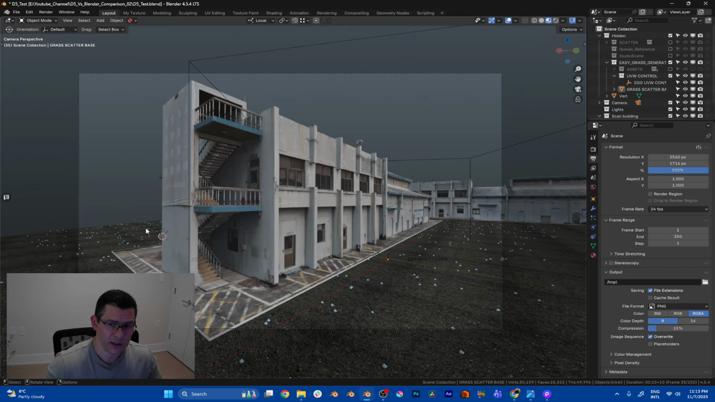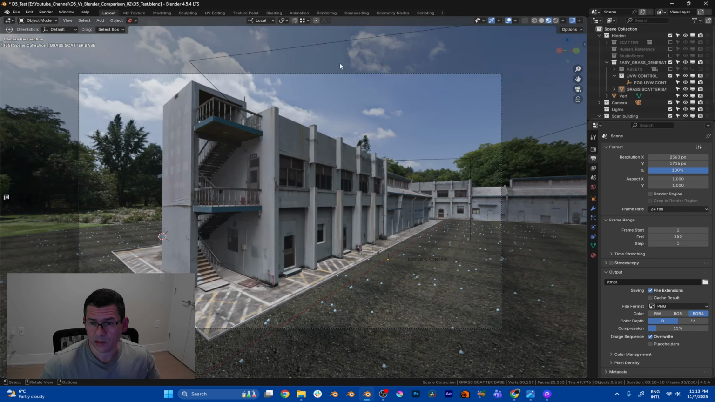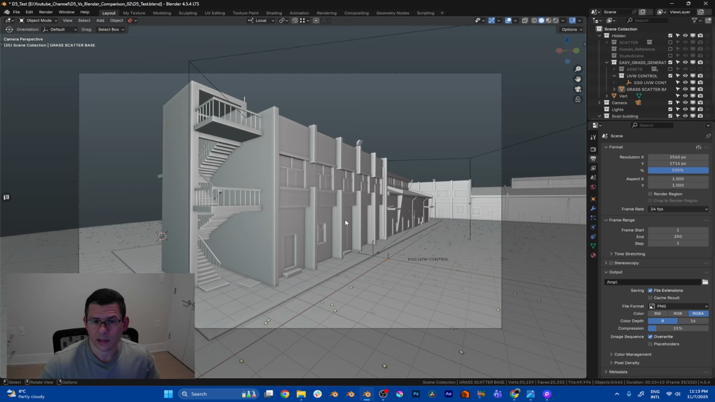It's not showing the grass because it's optimized for the viewport. It will show the grass only in the render. And let's see if we can see the HDRI here. Here you go, that's the HDRI, right? The same HDRI, the same position. Okay, now let's hit render.